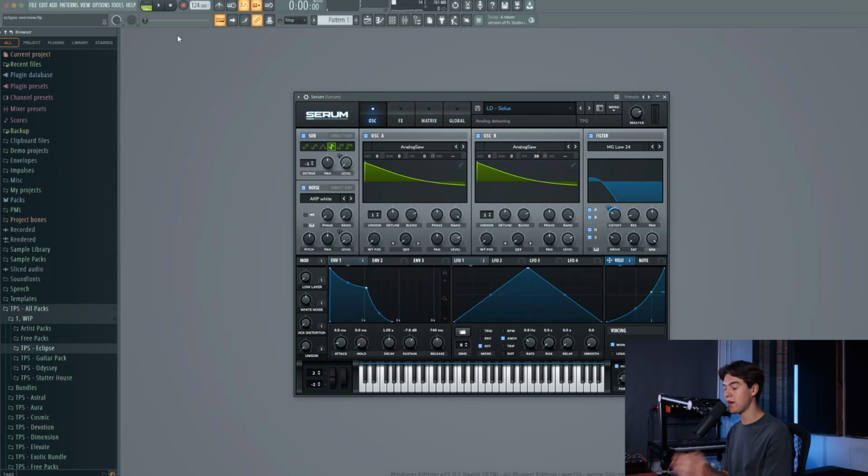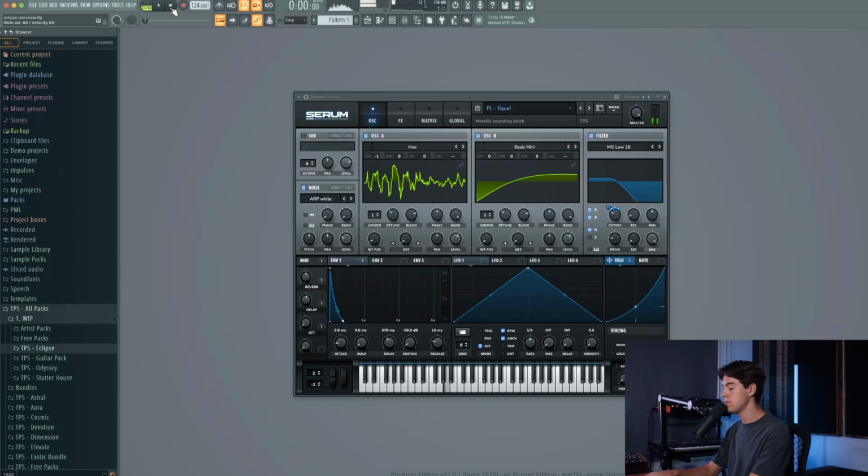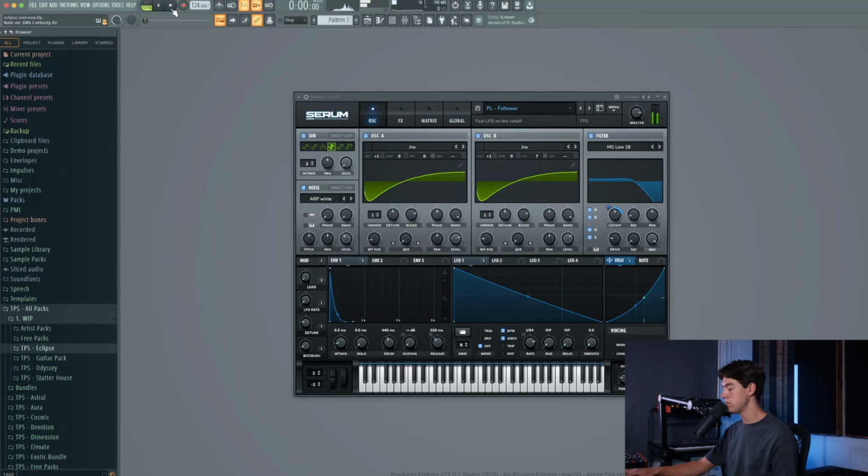Last lead I'm going to show you is called Solus and goes like this. Pluck Dreamy sounds exactly like the name says. Pluck Equal is a metallic sounding pluck. Pluck Follower. You can also turn it into a lead with macro 1.